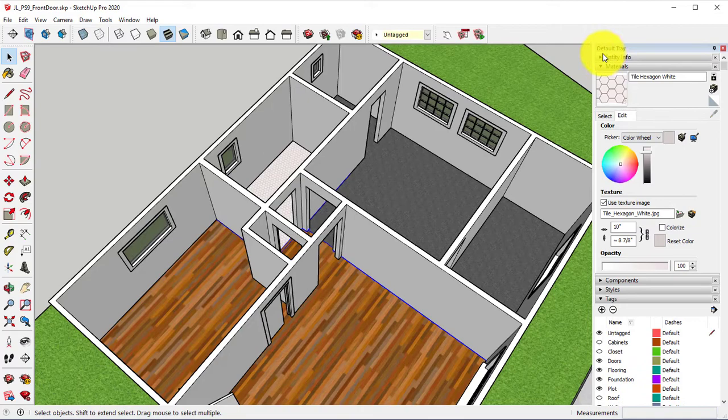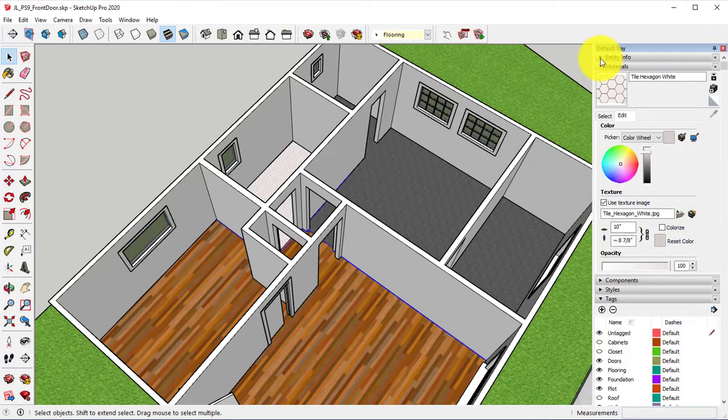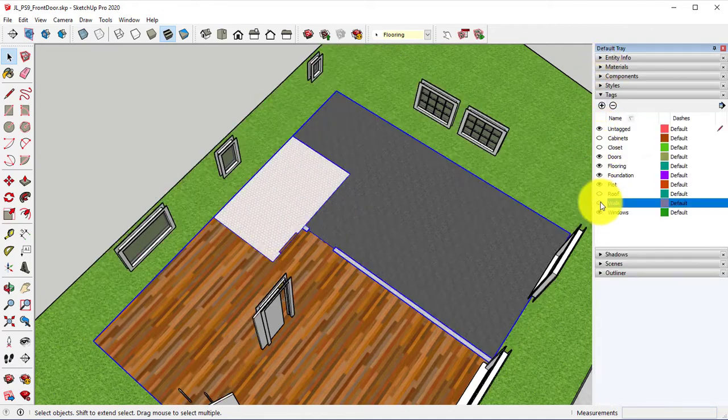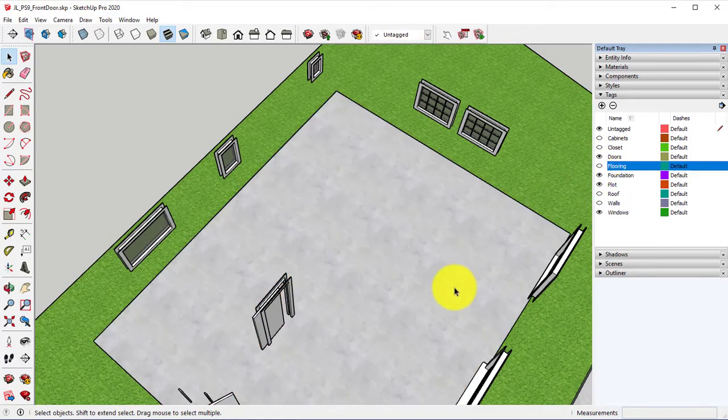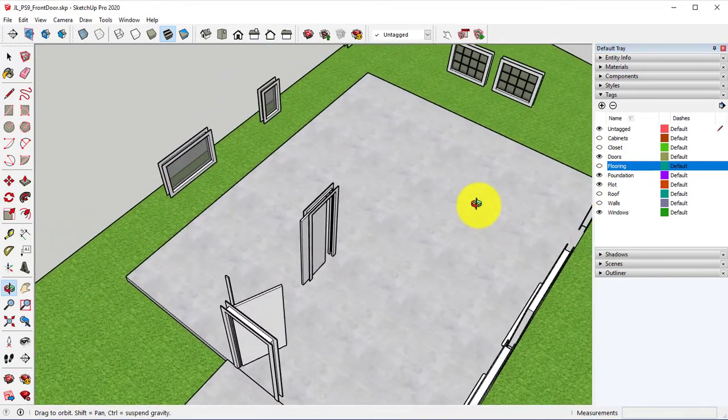Next, let's go ahead and go into our entity info, select our flooring, change that from untagged to flooring. Just to make sure that everything turned out like we wanted to, turn off the walls, and then turn off the flooring, and hopefully we selected everything and everything turned off.